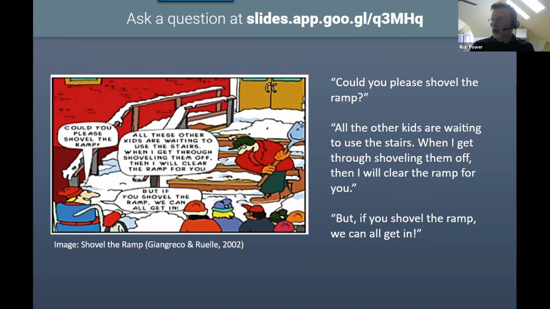In this picture, you can see that there's a gentleman who's shoveling the steps after a snow day. Lots of children are waiting to get up the steps, and one poor child in a wheelchair is waiting to get up the ramp. The child asks the gentleman to clean the ramp so he can get up. He says, well, I'll get to that. I'm going to get these steps first, as all these other kids are waiting to get in. And the child points out, if you shovel the ramp, everyone can get in.